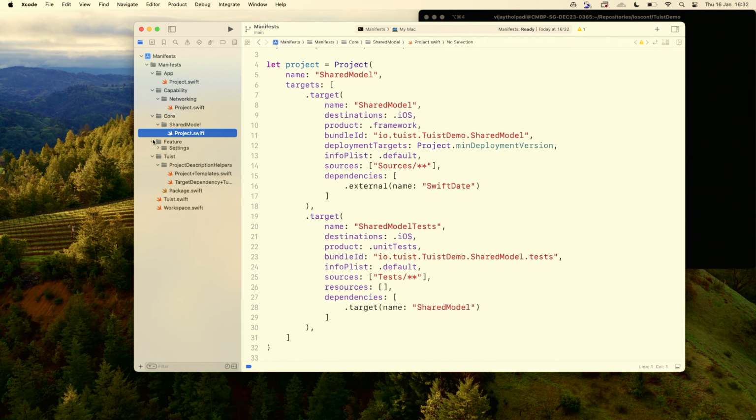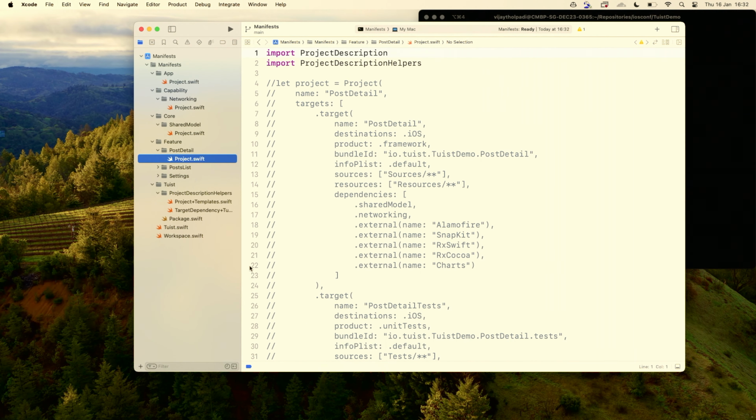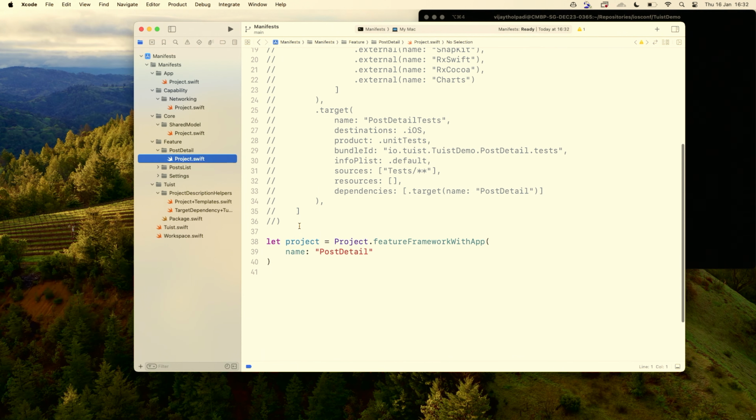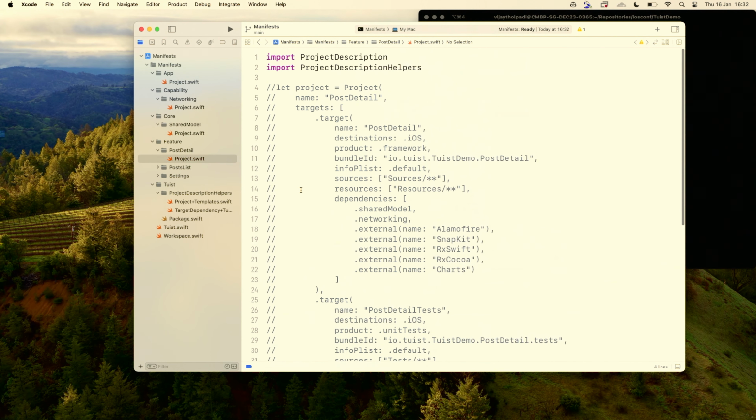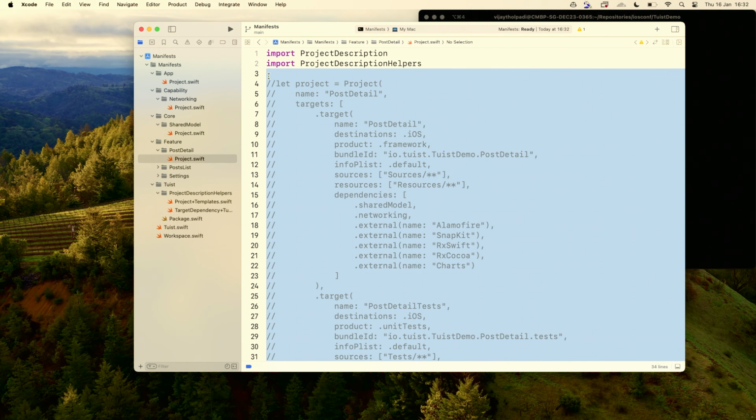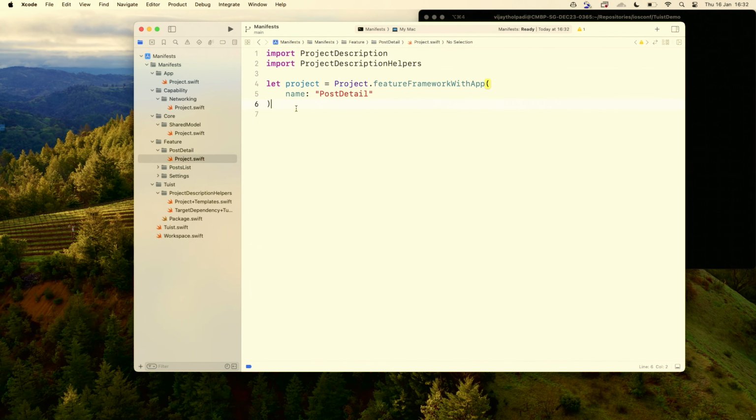When it comes to the feature module, there is some extra stuff that I've written which might make it look simple. So this code does not need to be here. Let's comment it out. It's as simple as this, but that's because we have written helper functions, which I'll go into a bit later.